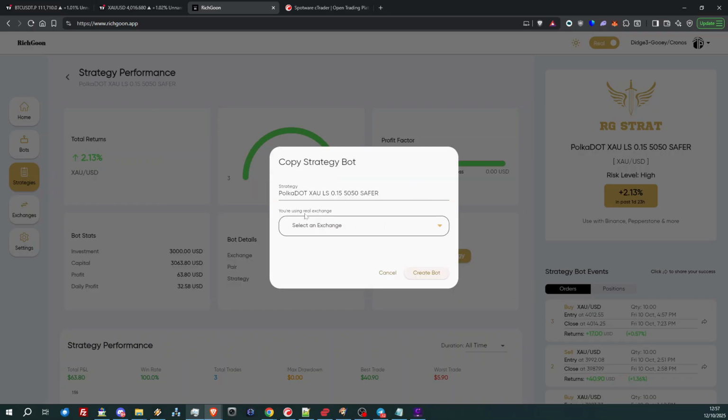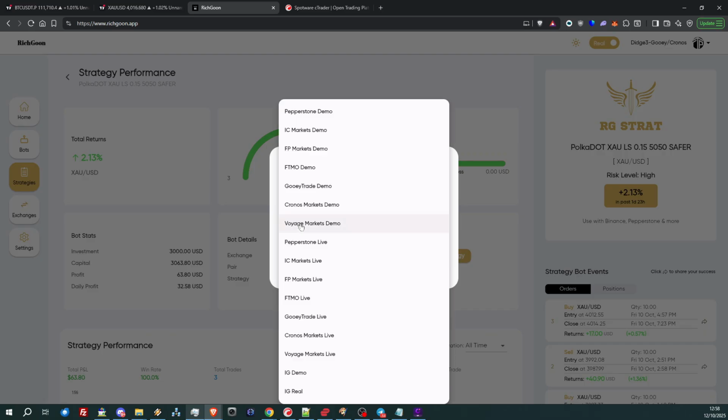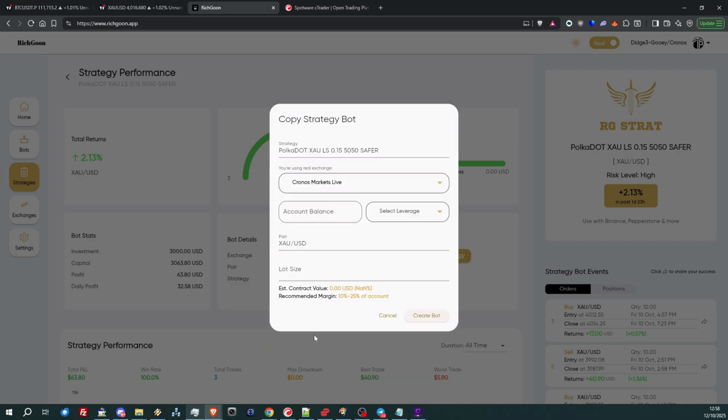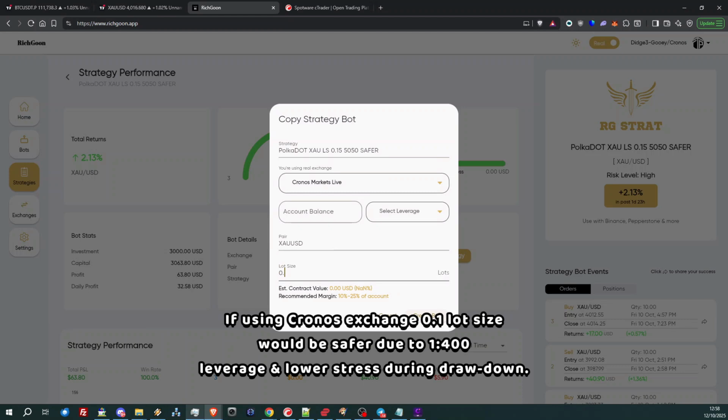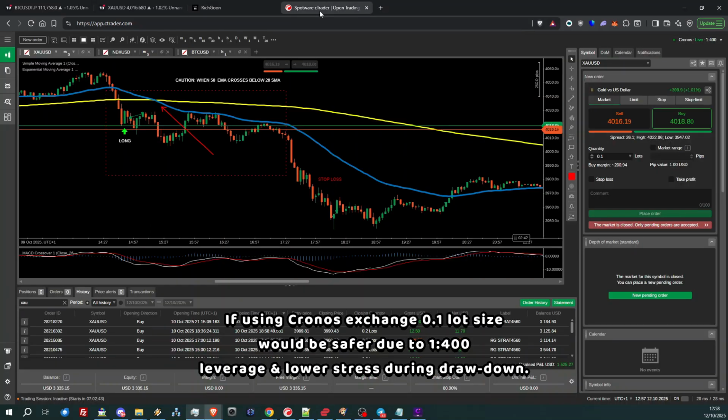Then you point it at the exchange that you want to have it active on. So I would be using Kronos. You don't have to worry about these boxes, they're just for a manual calculation. You set the lot size in there. I generally do 0.3.